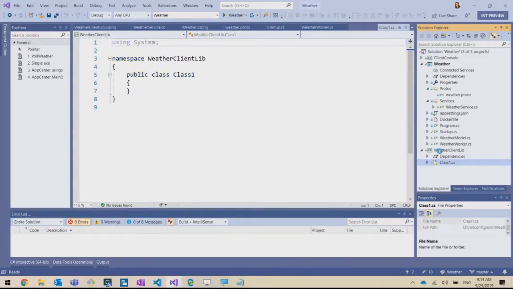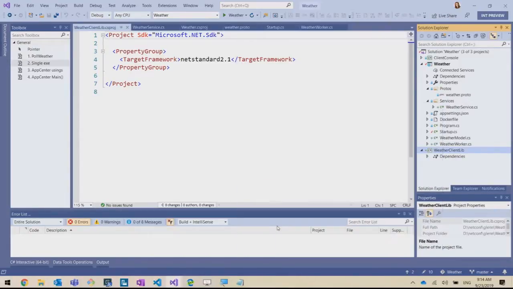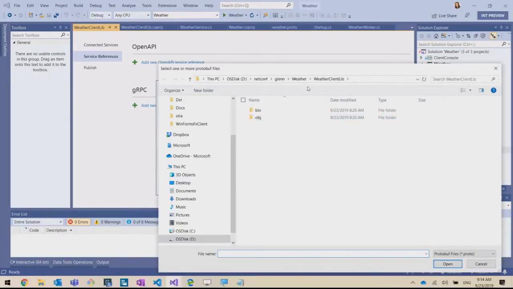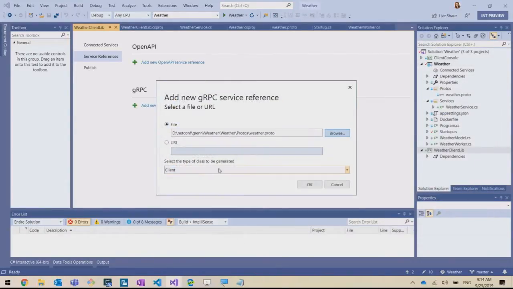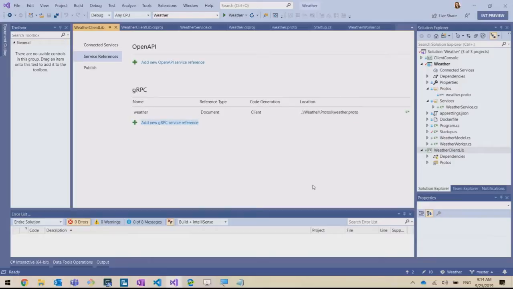All right? And then I can right click on this and say add service reference. And then click add new gRPC service reference, browse to the proto file that I had earlier, the same proto file that my weather app is using to generate the server code. And then I can say generate client here in this drop down, right? There's some other options for what you can generate. I'm generating a client in this case. And then just going okay. And this is going to go install all the NuGet goodness that you need to make gRPC generate code and generate all the types that you need.